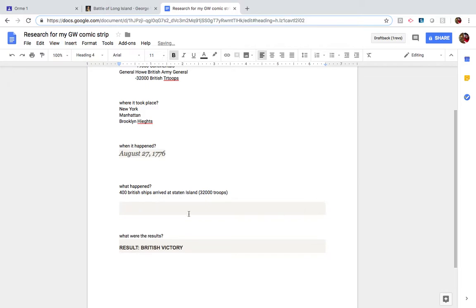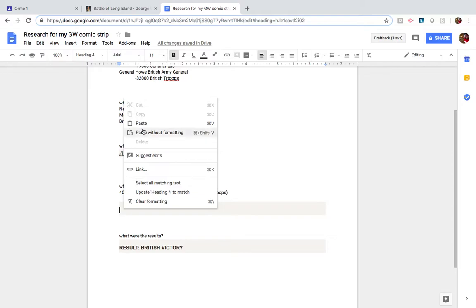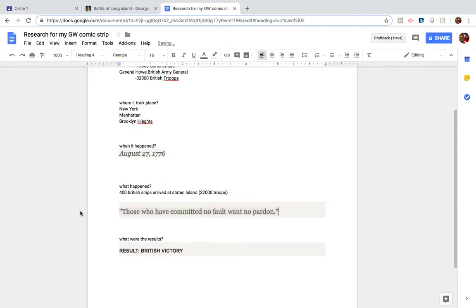I wonder if I can just put it right in there. That would be cool. Hey, look at that. All right, so we've got this cool quote that might be good for a comic strip as well.